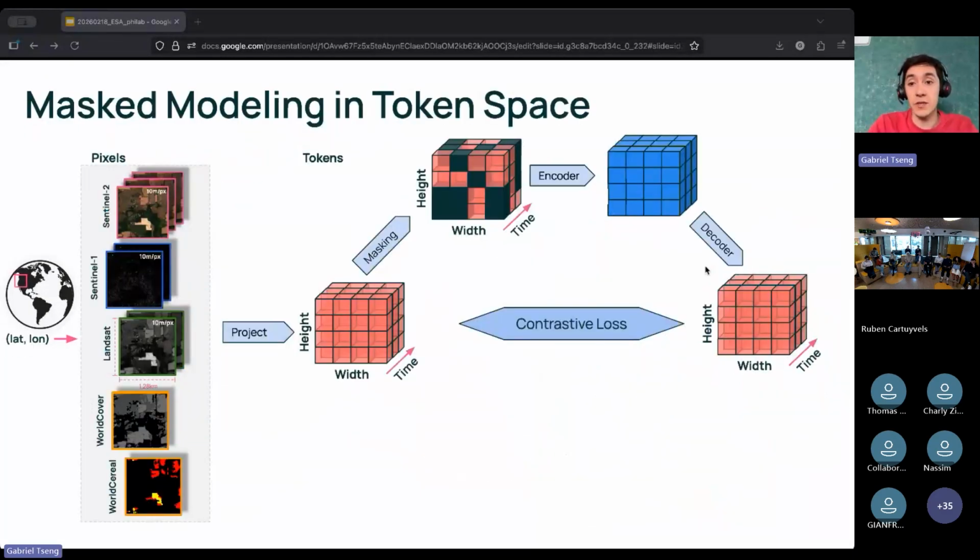Given this data set, what does training look like? So I'll start with a high-level diagram. This is what we're looking at now. For those of you who are familiar with self-supervised learning, this diagram should look really familiar. We basically have a masked reconstruction approach. So let's take our Sentinel-1, Sentinel-2, and Landsat. That defines our input X. We project it into token space, and then we randomly mask out bits of the input. And then we have some encoder-decoder model that is trained to recover what was masked out.